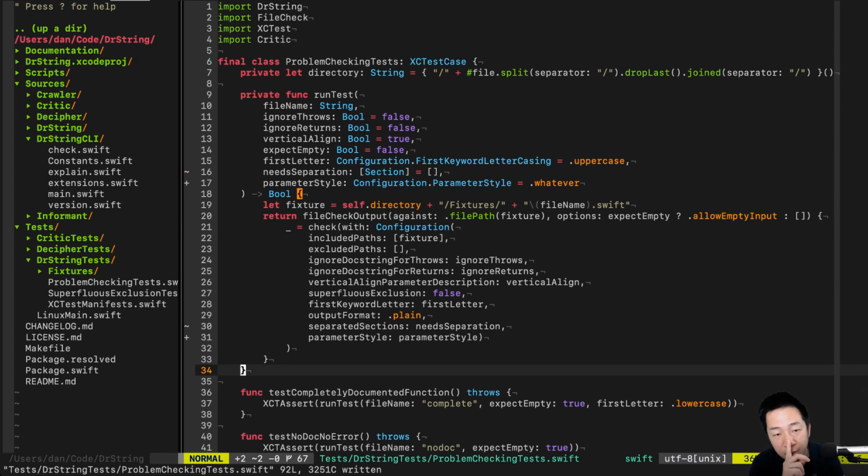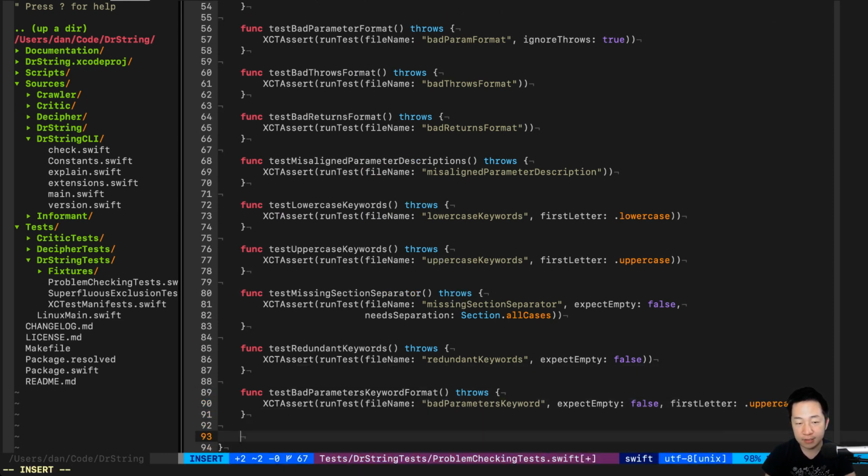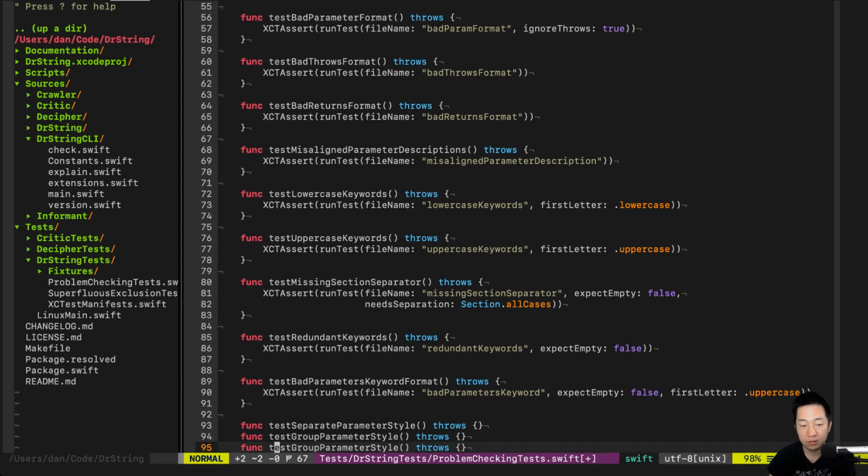Okay, so now that we have control over this, I can write a couple of tests. Let's see. Test separate parameter style. Okay, so that's test number 1. We also want group. And we want to run a negative test where whatever style.